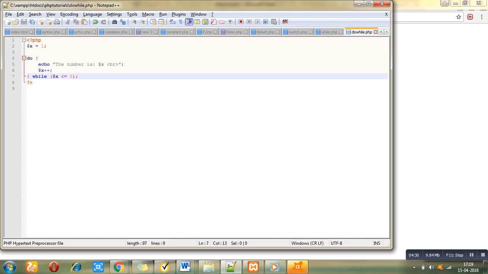Now I am taking an example. Now the x value is 11. The code inside the do while will be executed, and the x value will be 11 plus 1, 12. $x contains 12, less than or equal to 5. The condition is false, but what I said is that at least one time the code will be executed. Now if you run this program, you can see it.